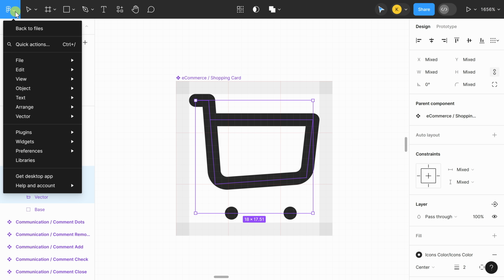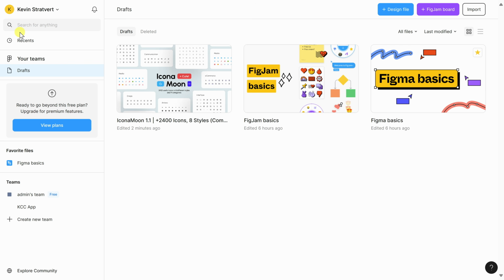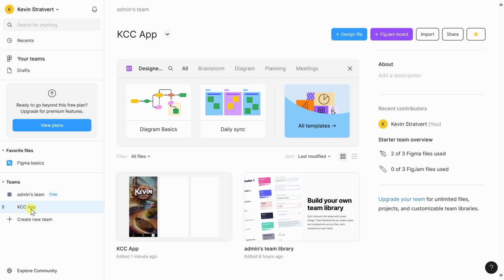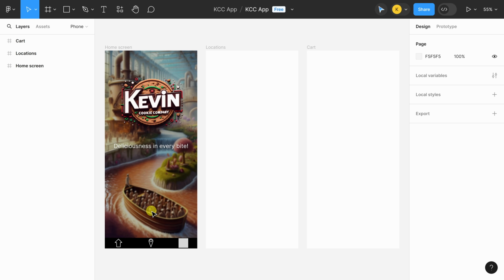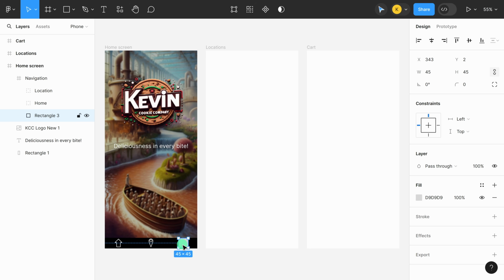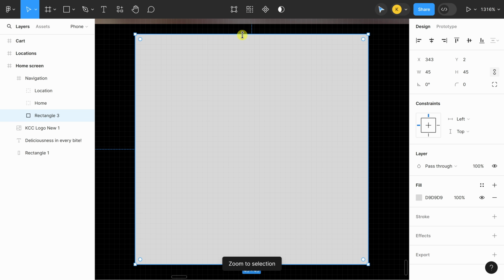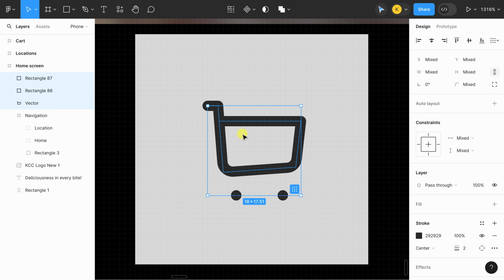Up on top, let's click back into the Figma menu and go back to Files. Let's now go back to the file that we've been working on. Down on the left-hand side, I'll click into the KCC app, and here's the KCC app. Let's double click on that. I'll now select the rectangle down below where I would like to place the shopping cart icon, and then I'll press Shift 2 to zoom in on this rectangle. Next, I'll press Control V, and that pastes in the shopping cart icon.